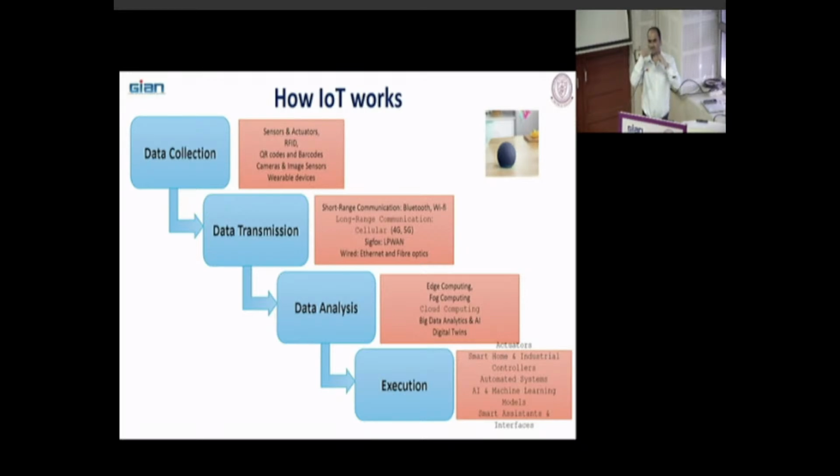Fog computing is the middle level in between. If you don't want to manage it locally, or if you don't want to send it to your cloud, then that is called fog computing. So for a smart grid in smart cities, you can use fog computing.